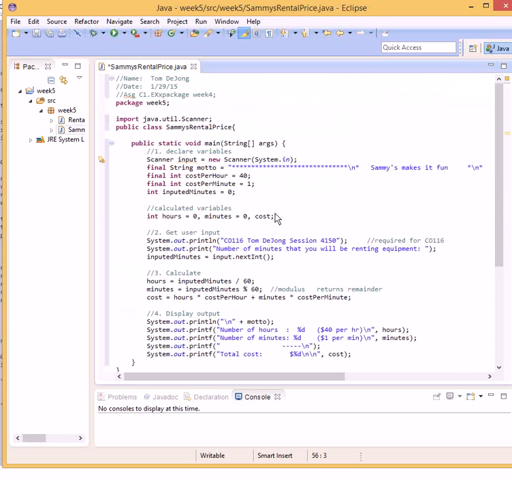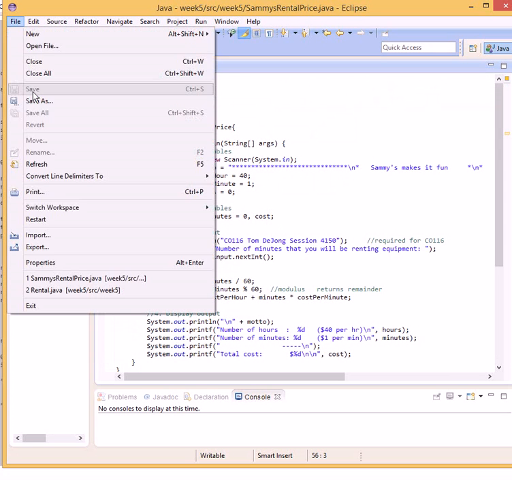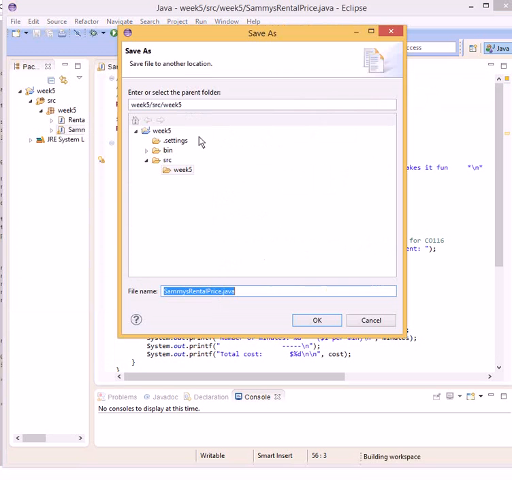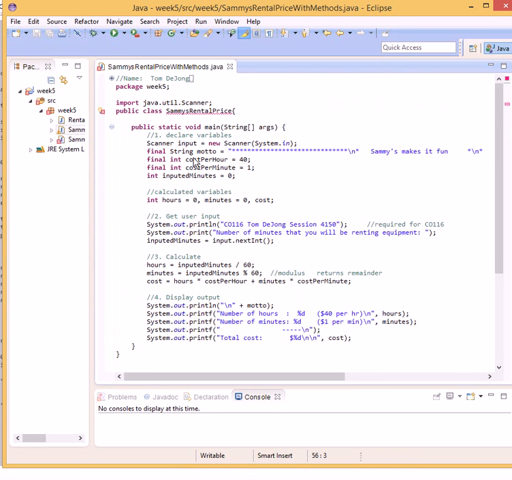First thing the book says, go ahead and save it. Save all. And then we're going to go File, Save As, because they want you to call this Sammy's rental price with methods, just like that. And of course now we have to change our class up here to that, with methods. Beautiful.